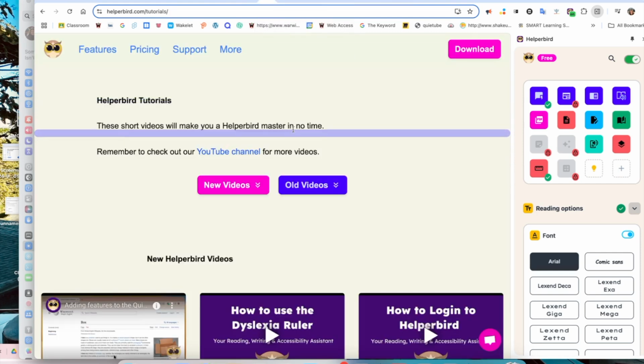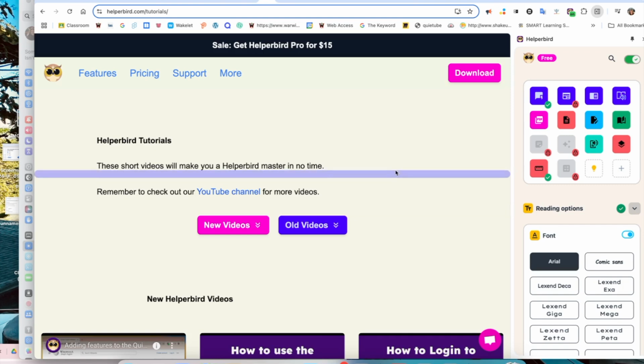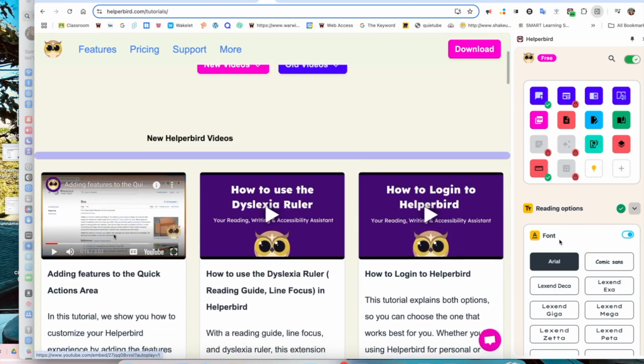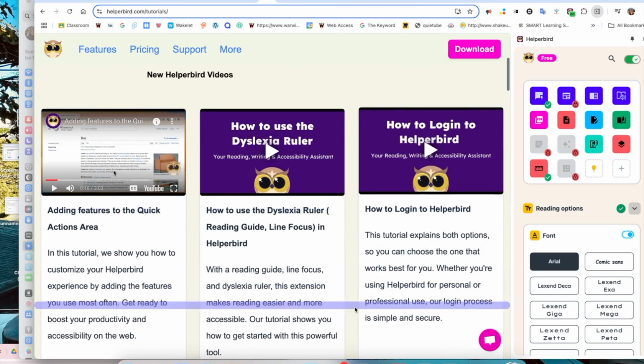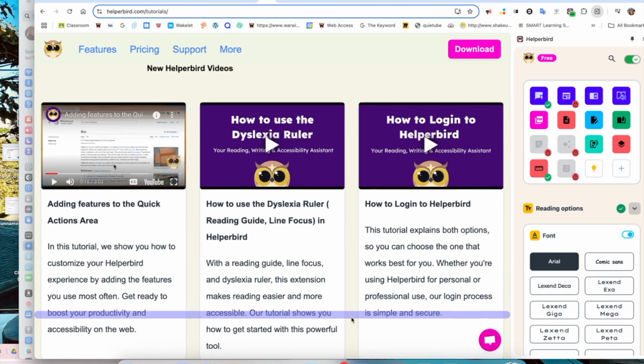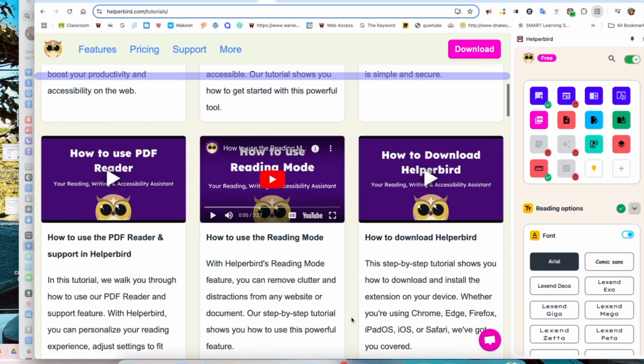I also want to point out that if you go to helperbird.com, there's a ton of tutorials. A lot of them are new. Some of the features that I showed you are really new features. I don't think they were available last year. It was a tool that we had, but we didn't really promote because we didn't think it was that great. But now it feels like it is worth promoting. There's lots of tutorials here for you to look at.